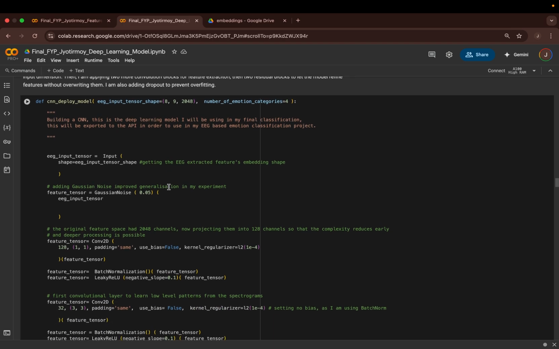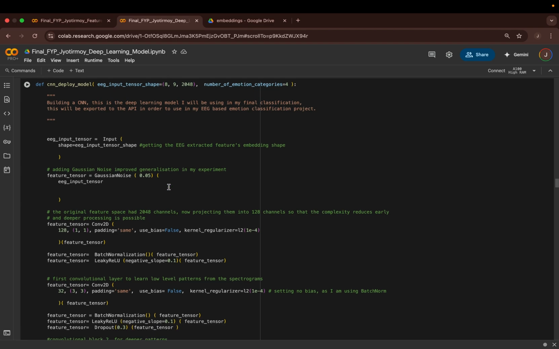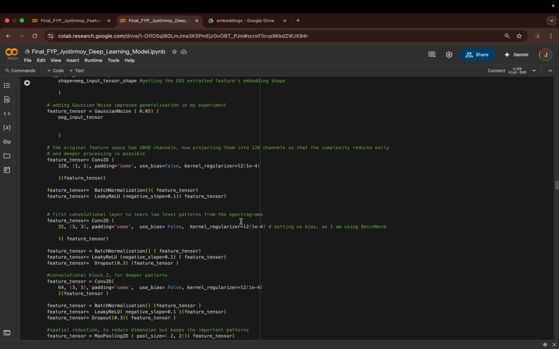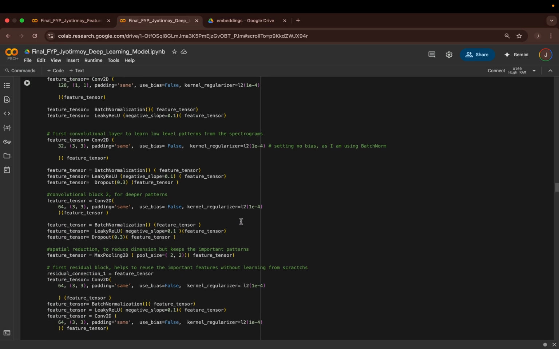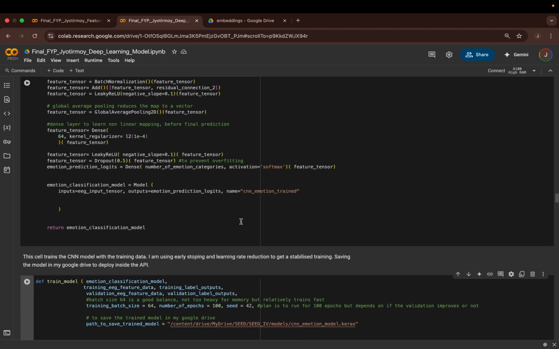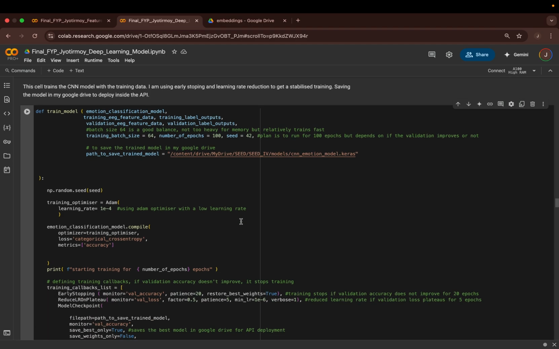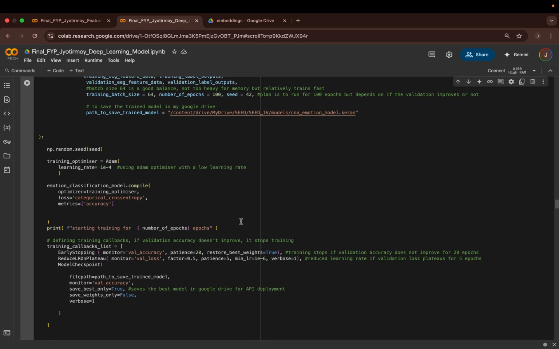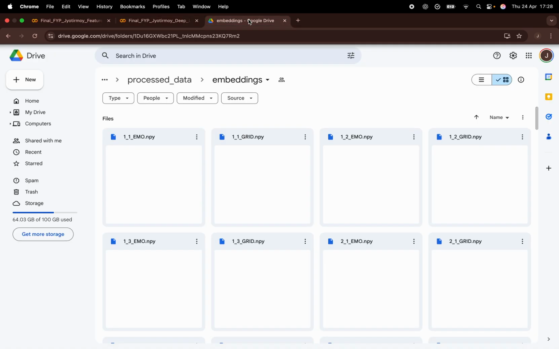This is the CNN model I use for final emotion classification. It starts with Gaussian noise for regularization, then reduces the input dimensionality. After that, it has two convolutional blocks and two residual blocks to extract and refine the deep features. I'm also using dropout and global average pooling to prevent overfitting. The final dense layers output the emotion class predictions, and this is the model I export and use later in the API. I'm training the model with early stopping and learning rate reduction. The best model is saved to my Google Drive for deployment in this folder.